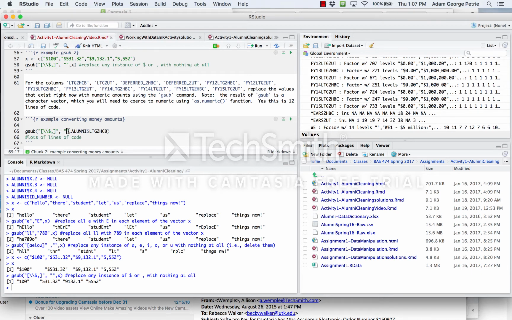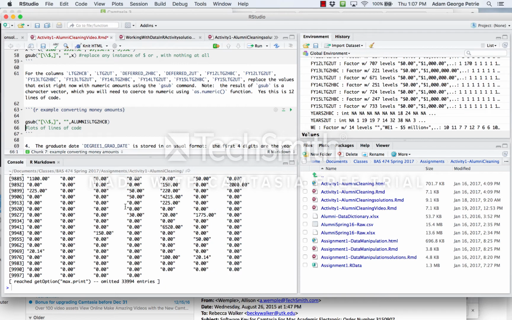Now if I just run this command, what that'll do is it'll print it to the screen because I don't have a left arrow, I'm not saving it to anything. Let's run and see what happens. And you'll notice that it successfully does that. You don't see any commas, you don't see any dollar signs anywhere.